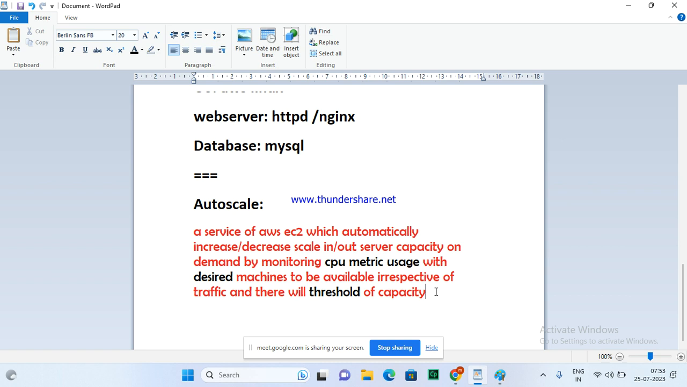So in the auto scale service, this is the way EC2 increases and decreases the scale of the server. Is it right, what I understand? Yes. Yesterday, what I explained, I'm giving the same thing but from a technical point, at the service level.